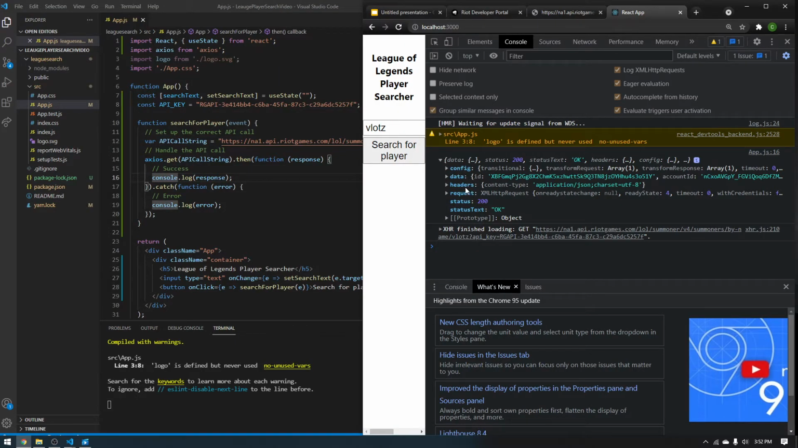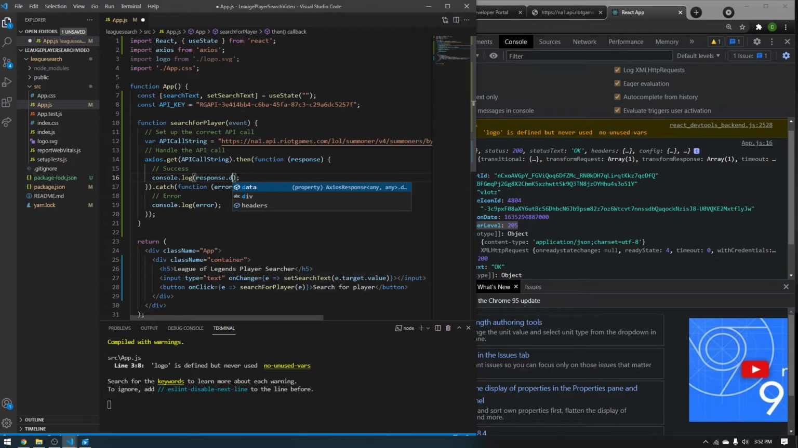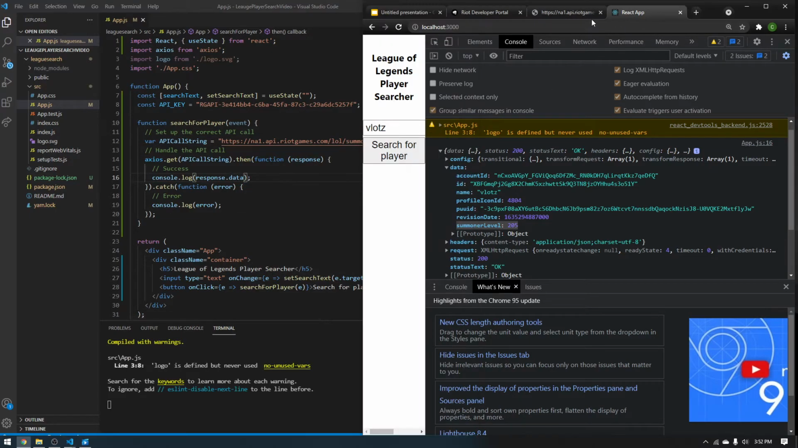This actually has a config, headers, and other things related to the response. But one of the main things we care about here is the actual data. You'll see this data shows the player name, the profile icon ID, and the summoner level, all things we care about. So if we do response.data instead, and let's refresh.